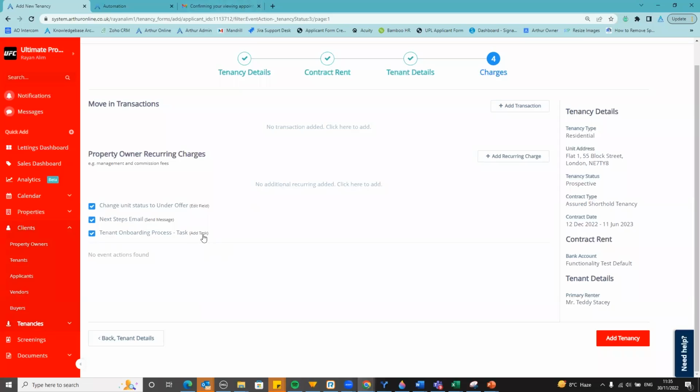As you can see, I've created a task as well. I did mention earlier with regards to automations, this can be in the form of any messaging, whether it's a text message, an email or a notification, but you can also have an automated task generate, in this case, as and when you create a prospective tenancy, with a predefined checklist of things that you need to cover as part of that onboarding process. In this case I will leave this unticked because we're not really going to follow that through. I just wanted to show you the next steps email, and we'll go ahead and add our tenancy.